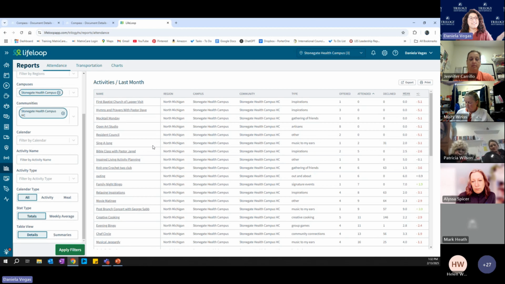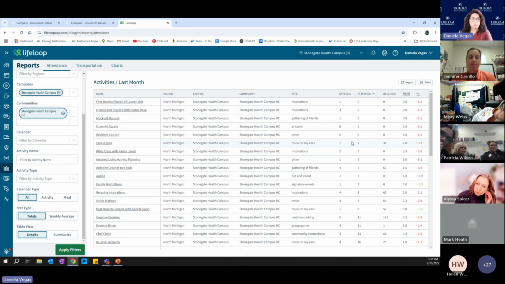Now, it could be because the time of the day is not a good time. It could be because they don't like the person that is leading the sing along. There could be a lot of root causes, but this right there is a flag to tell you that, hey, I should be looking at this. There's something wrong with this activity. Let's change the time. Let's change the leader. And if those things don't fix it, let's just take that activity out and let's put something else in place that a lot more residents would like to attend.